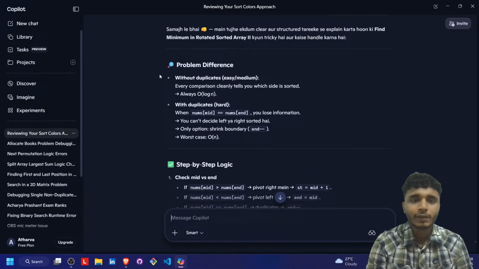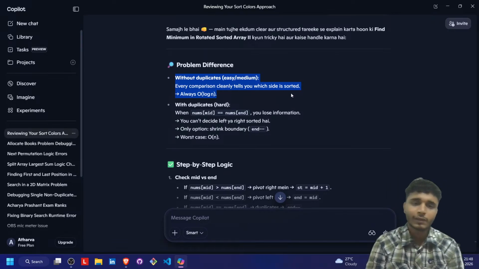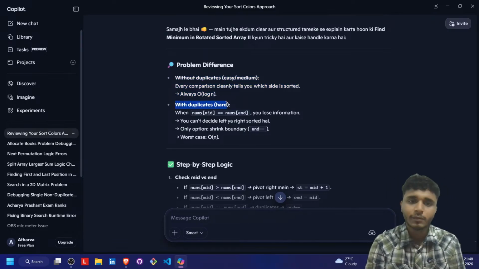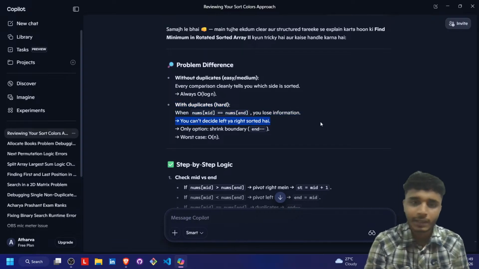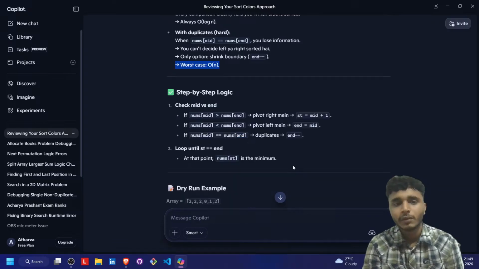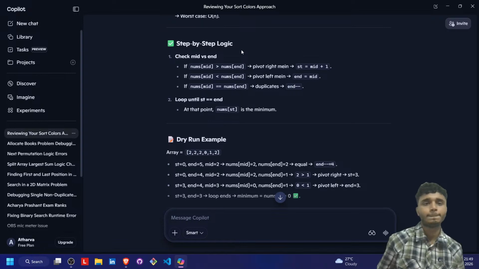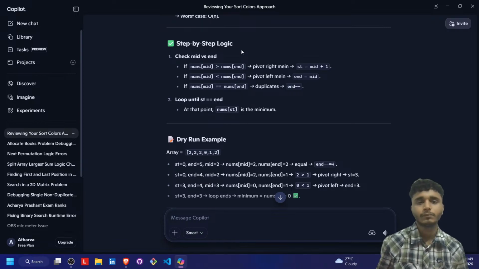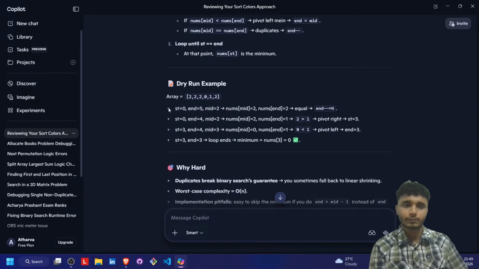Okay. Without duplicates, easy. Every comparison clearly tells which side is sorted. Always log n. With duplicates, it becomes hard. You lose information. You can't decide whether left or right is sorted. Only shrink. Worst case, big O of n. Check mid versus end. An example is given here.